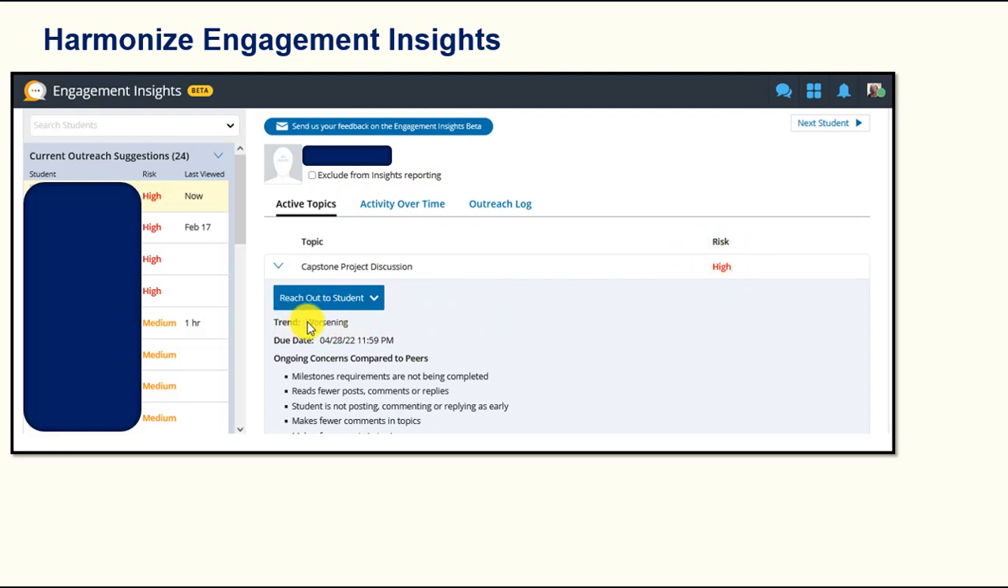And then you'll be able to see the trend. So in this case, this student's trend towards creating quality discussions is worsening. Also, it would give you specifics as to what they're doing to cause this high risk. So they're making fewer posts, they're not meeting the milestone deadlines, they're making fewer comments to others, all of that. And if you were to click on outreach to student, you would be given the option to email or send a chat message to the student, and you would be able to craft an email immediately right from there, and then it would go into the outreach log so you could track that data.